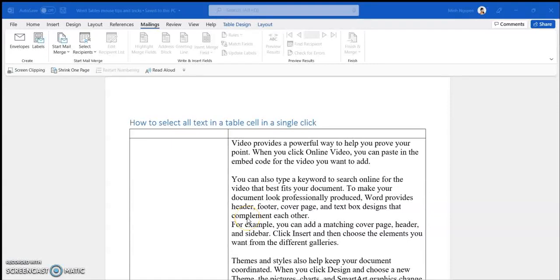Hello, and in this lesson, we are going to learn 5 very useful mouse and keyboard tips and tricks when working with Word tables. Okay, so let's get to it. Now first, let's learn how to select all text in a table cell in a single click.